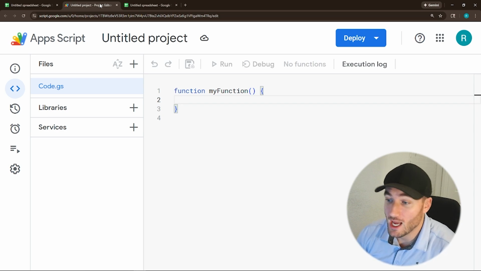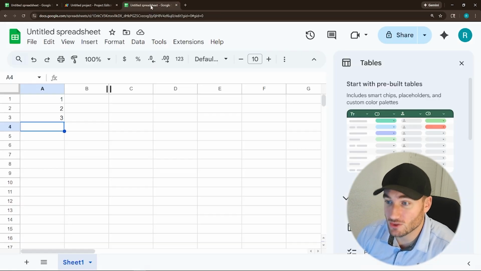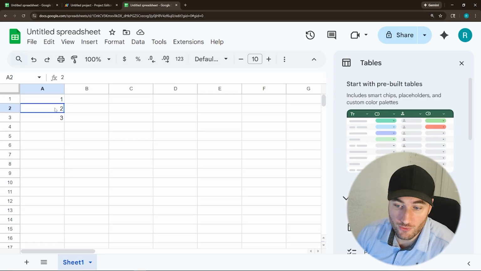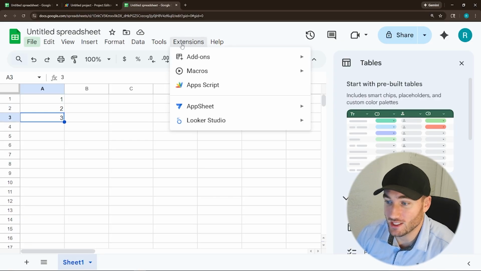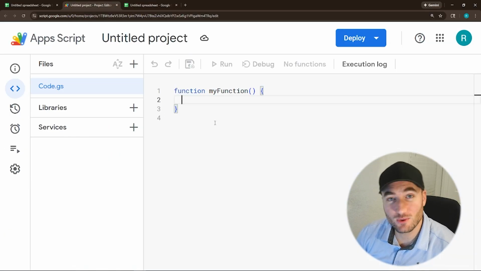a little bit simpler. However, you can also connect to external sheets, this 1, 2, 3 sheet, where I didn't do the extension Apps Script. I can still connect to it, still pull and push data, and I'll show you how to do both.